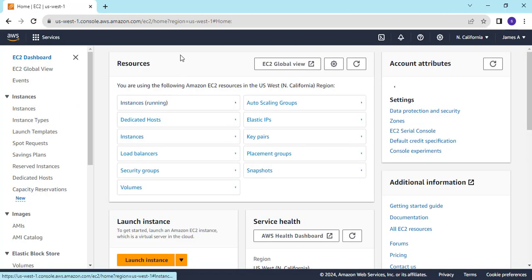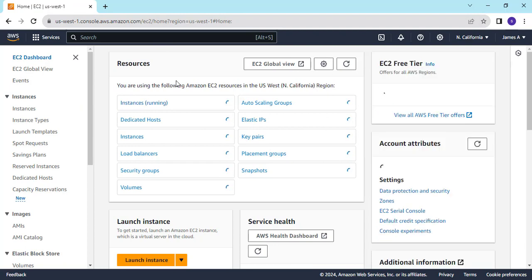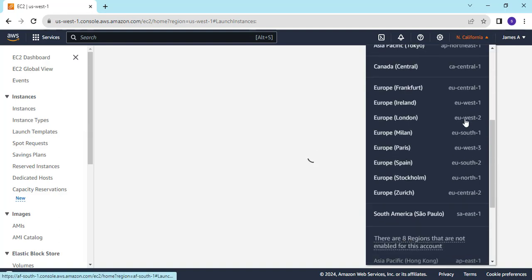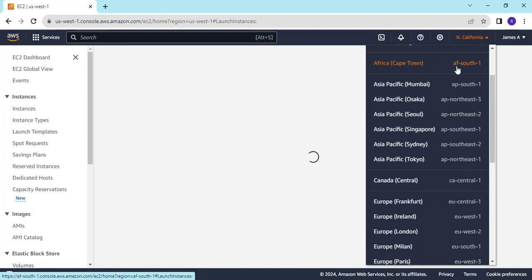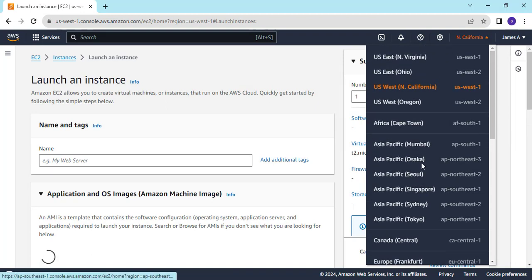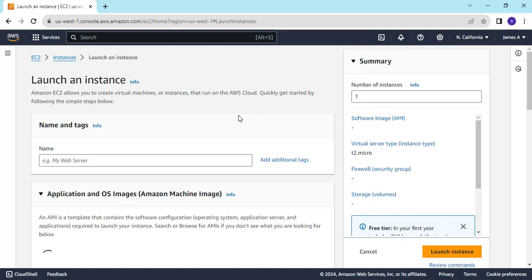On the EC2 dashboard right here, we need to create a new instance. We need to run a new instance there, so we're going to go on launch to launch a new instance. You always have to make sure that you select the region that you want to be in. It's got Asia, it's got Canada, it's got Europe, so I chose mine.